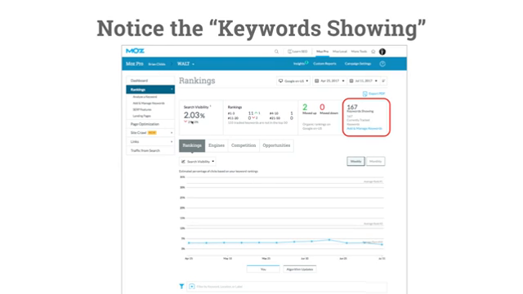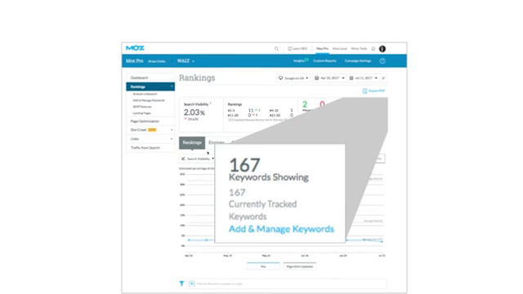And now let's look at this number over here on the right-hand side. 167 keywords showing of 167 currently tracked keywords. So let's zoom in on this so you can see a little bit better. So what are we talking about here? We're saying our search visibility, what's displayed on the graph, is 2.03% across all the keywords that we have. So in this campaign, I'm tracking 167 keywords, and I'm actually analyzing all 167 of them at the same time.